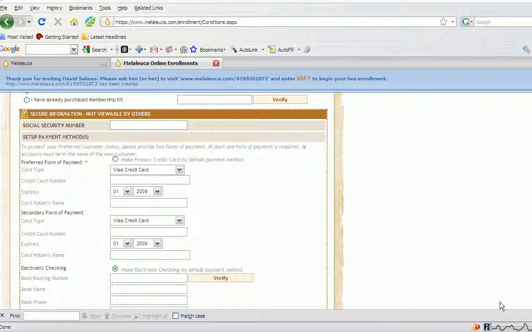This is the next video, where we're going to talk about secure information not viewable by others. Just so you know, what you want to say to the customer at this point is, "I can't see any of the information that you're putting in on these fields. All I see is X's." That way, you make them feel a little more comfortable.